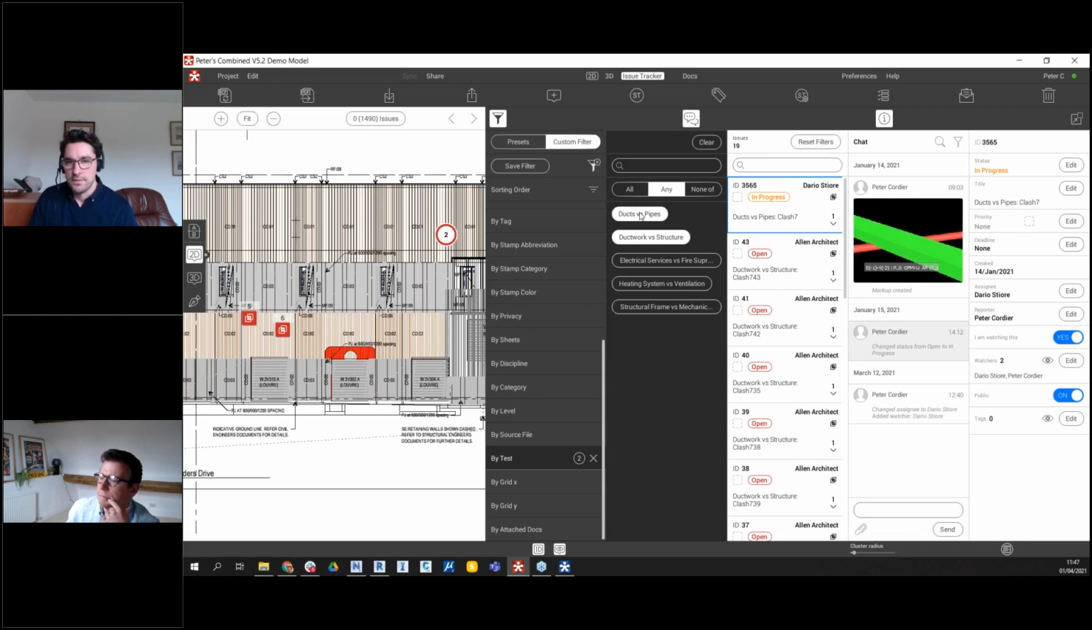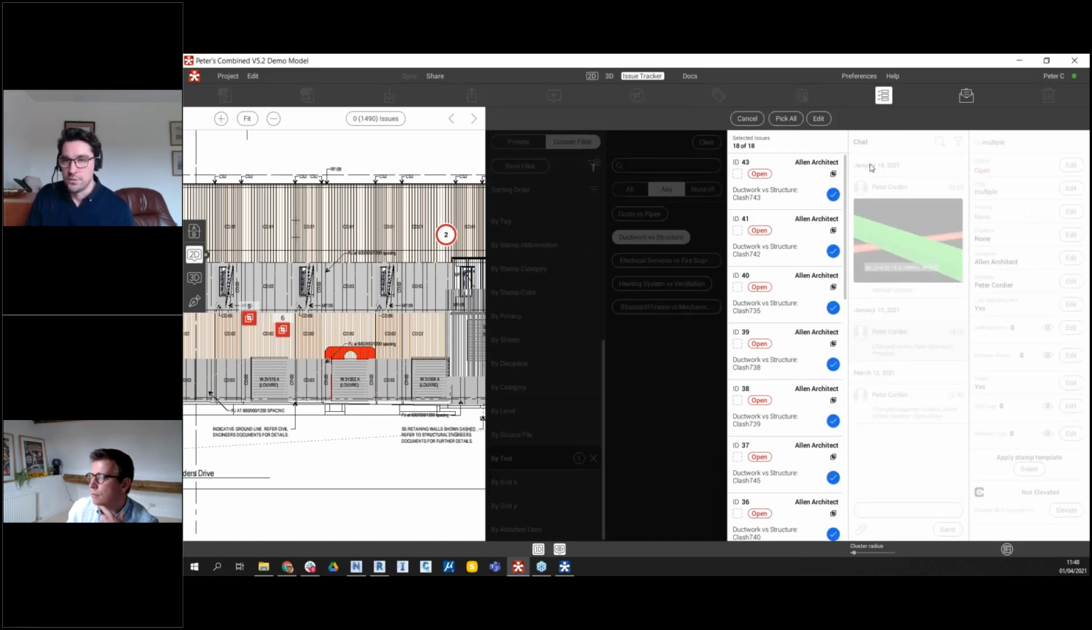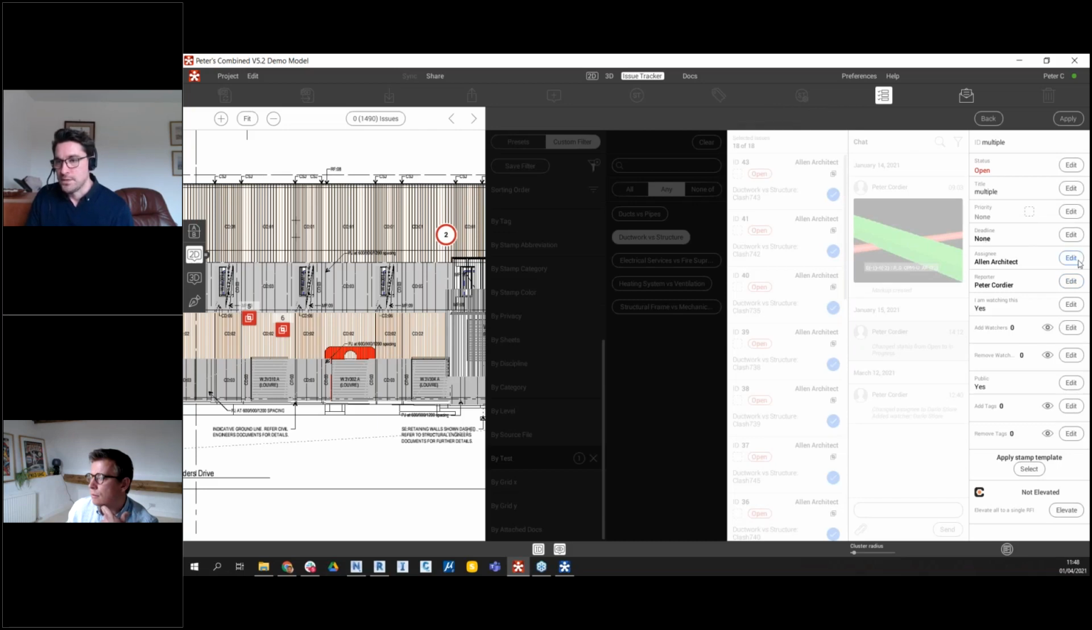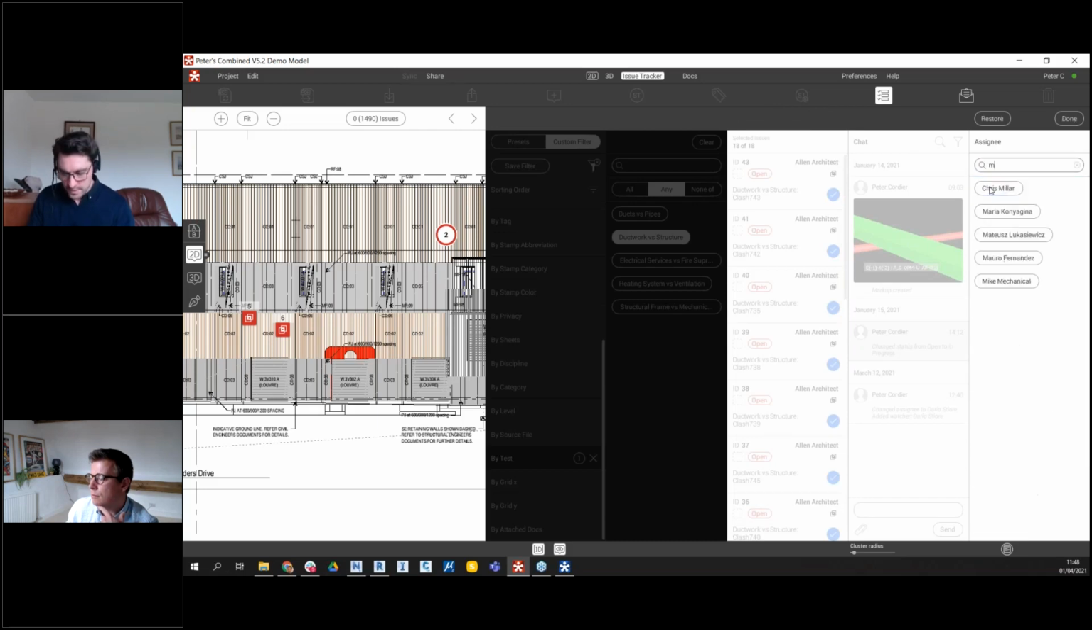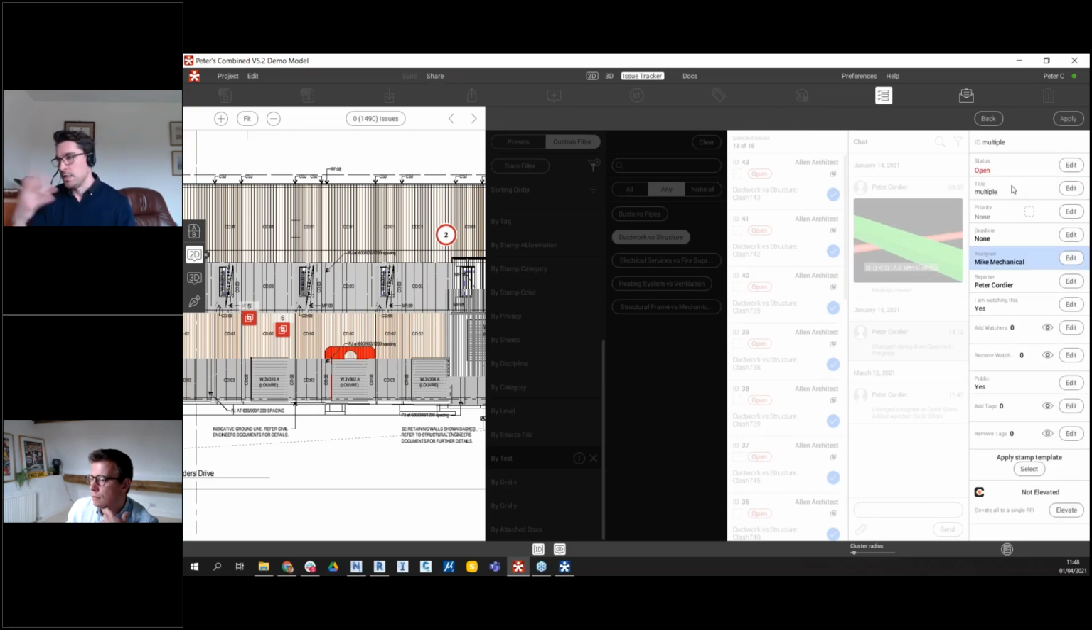There's 19 for my ductwork versus structure, and you can very easily assign these in bulk if you wanted to. So if I wanted to assign all of my ductwork versus structure clashes to Mike mechanical, for example, I just pick all, edit, and assign. Let's find Mike. So Mike's the project manager for mechanical services, and I can apply that.